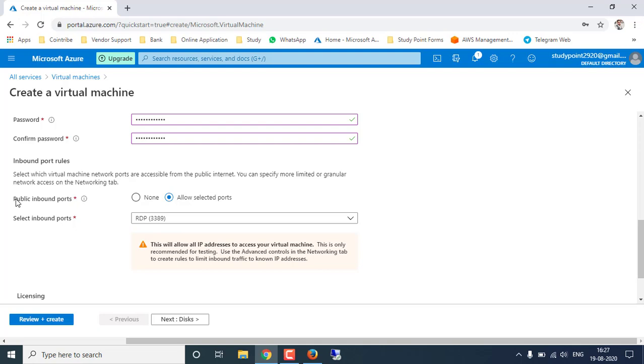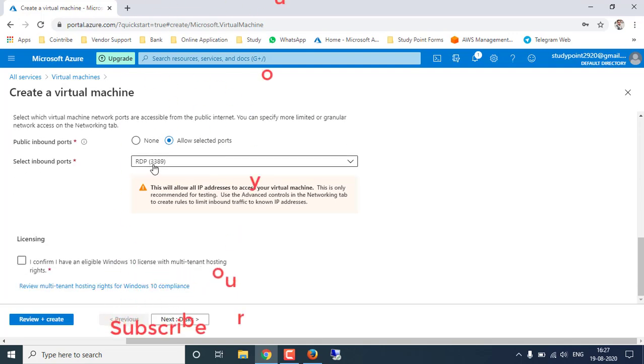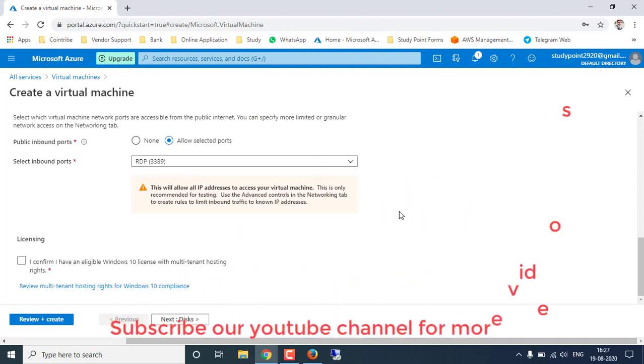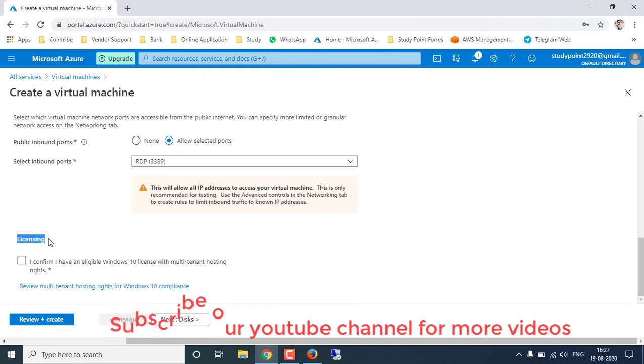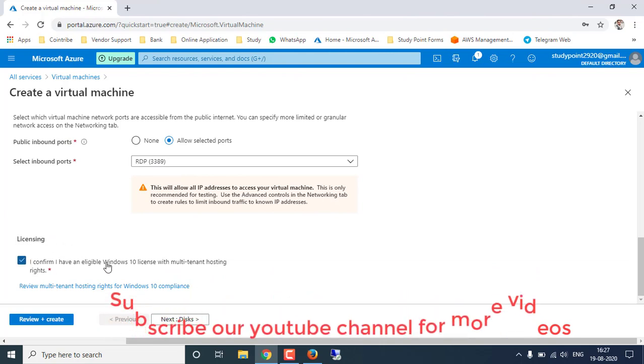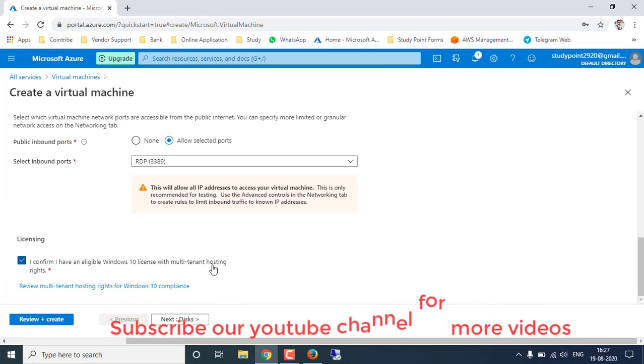So we are accessing our virtual machine through RDP consoles, so we don't need any other ports for accessing right now. We need only the RDP port. So I'm keeping RDP allowed and the others disallowed. After that it will ask you the licensing confirmation, so I will confirm I have an eligible Windows 10 license with multi-tenant hosting rights.